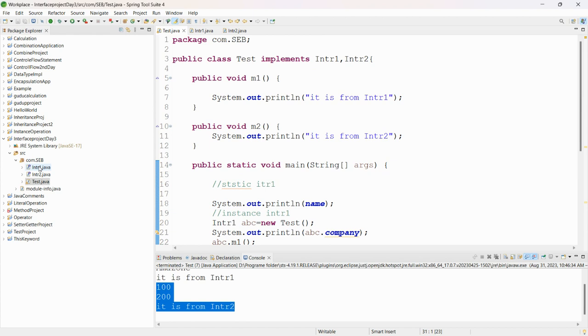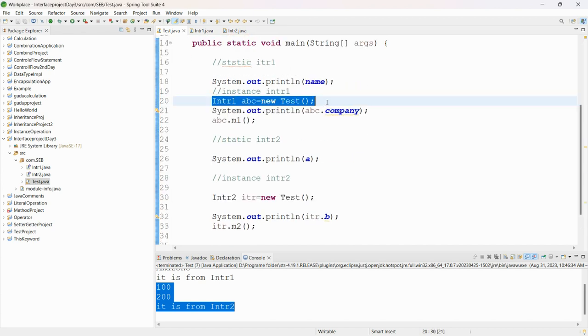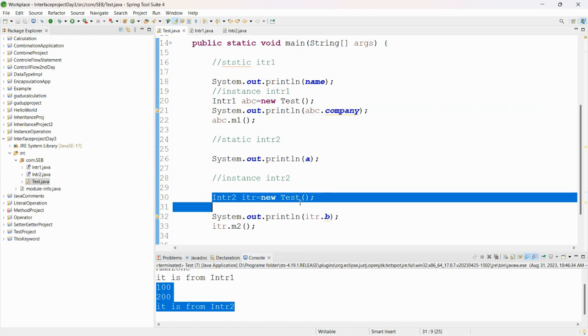So how is it possible, guys? Understand how it's possible. I want to create one interface reference. Look here, guys, here I created two interface references. The first one is line number 20, one interface reference: Intro abc equal to new Test. Then in the second case, I'm creating Intro2 abc and new Test. It means two times I'm creating a reference, then injecting the same object.